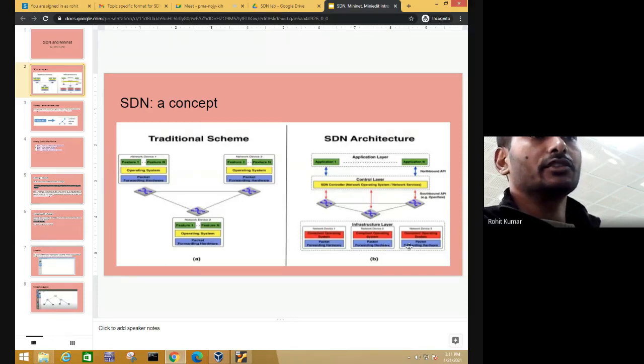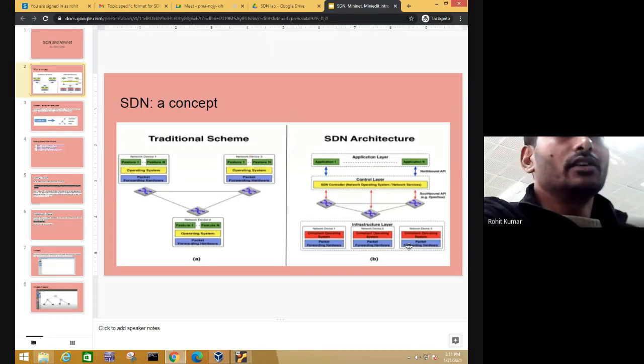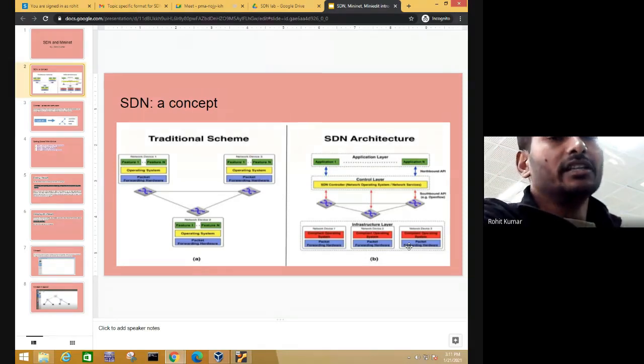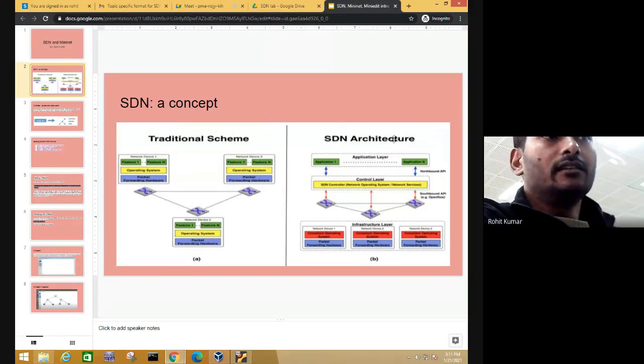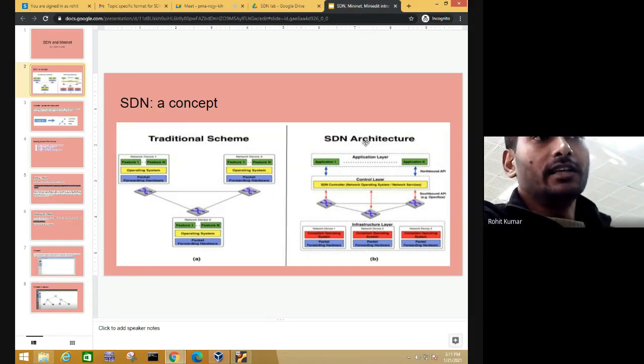Now in the SDN architecture, this infrastructure layer just points to the dumb hardware devices. Dumb I am saying because they are unable to take decisions on their own. They cannot make their own decision. So that's why the control layer will get programmed through the application layer, and here there will be some sort of user layer that is not depicted here, because again it is assumed that users are part of the application layer.